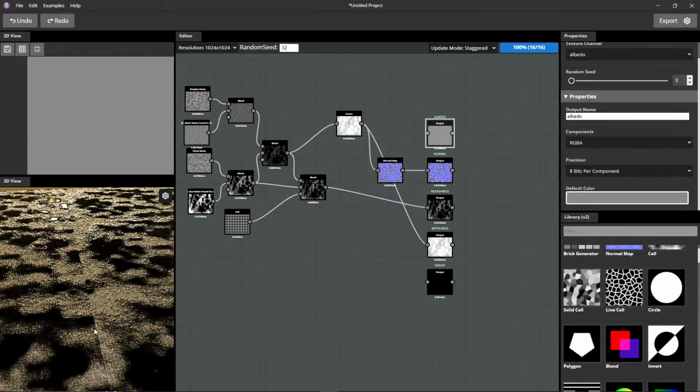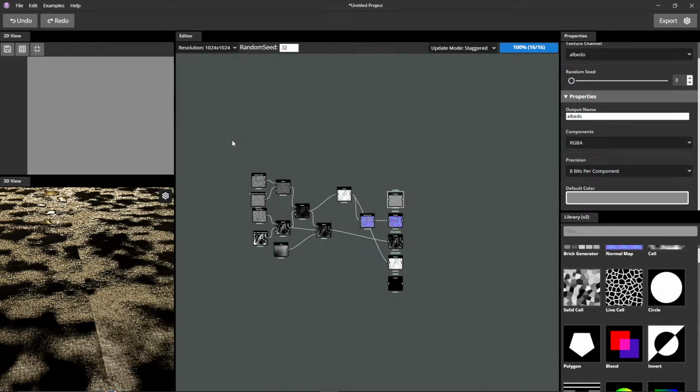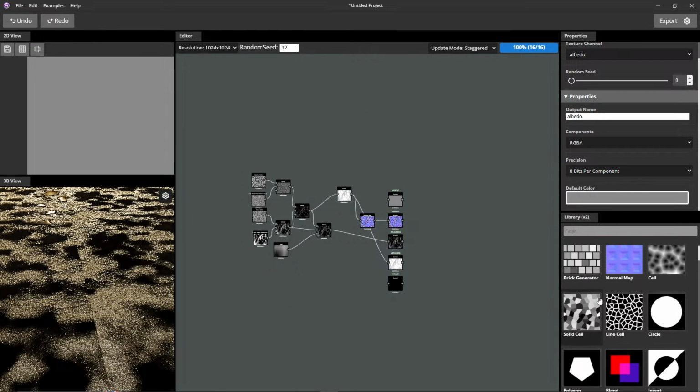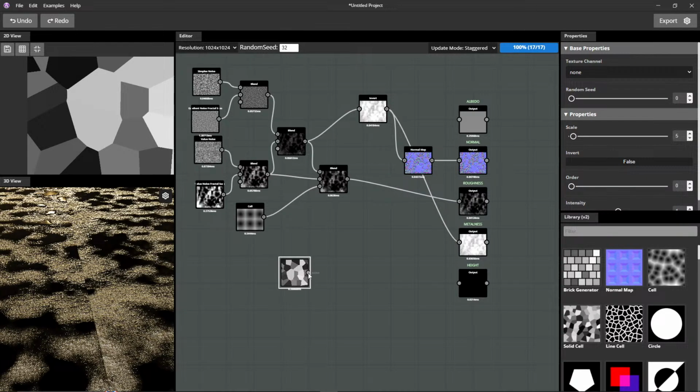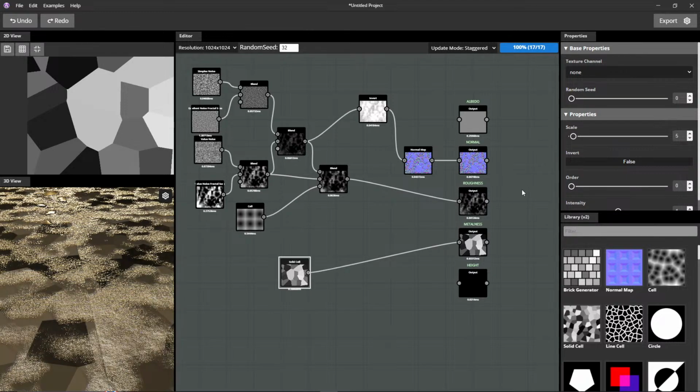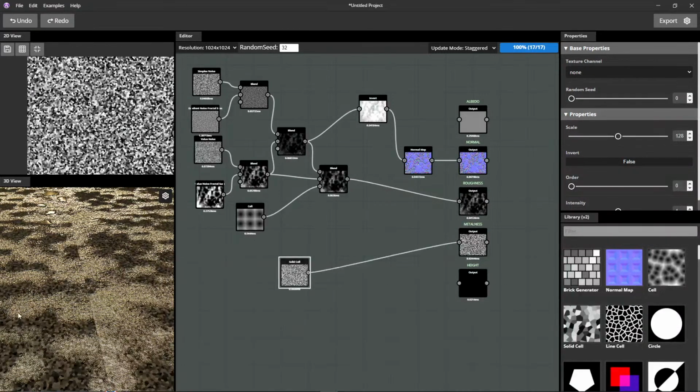I don't like the seams. That's a problem. So we're gonna have to rethink about what we're doing here. Yeah, we're definitely gonna have to rethink this. I'm gonna try something else. Take that out, blast up the scale.